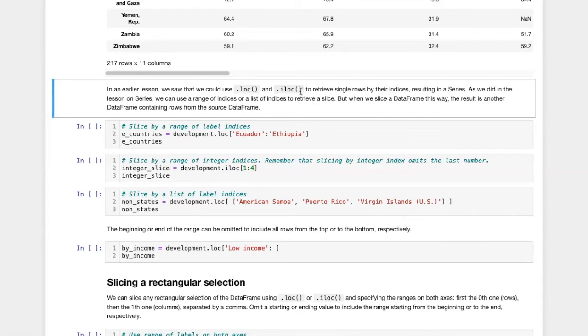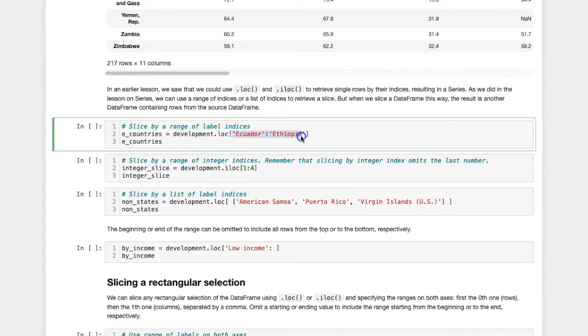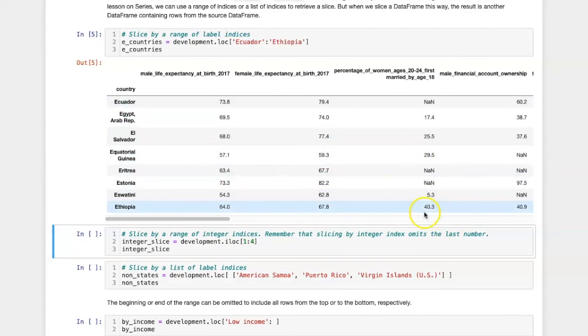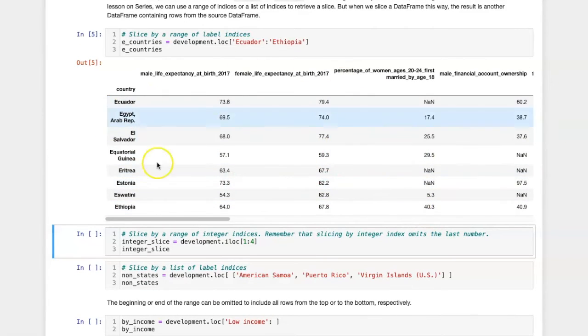The difference, though, is that instead of getting another series out like we did when we used these with series, when we do loc to specify a range of rows, the output object will be another data frame. Let's go ahead and try this with the range of rows that have labels from Ecuador to Ethiopia. I see that the result is a data frame, and it's showing up here being displayed as a table.